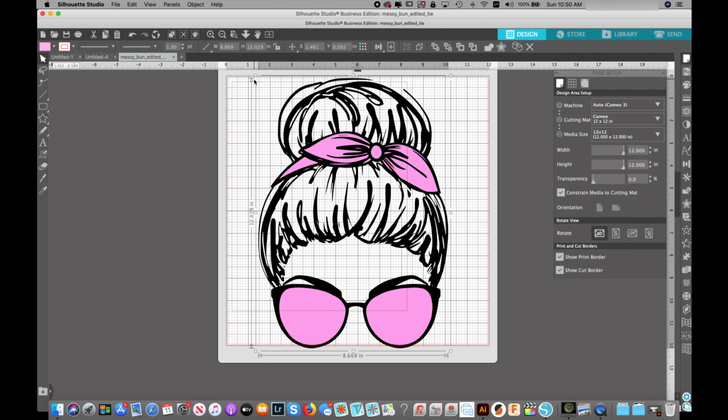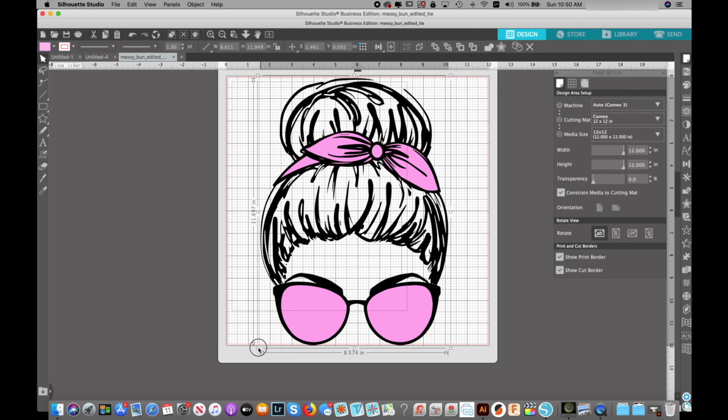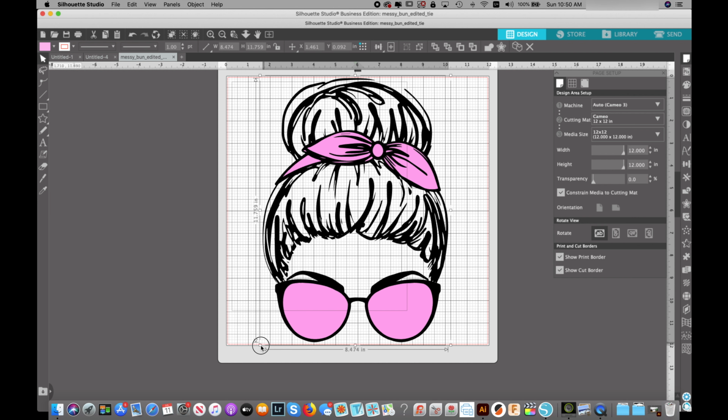I'm going to go ahead and size this down just a little bit so it sits within the mat, and you can use the corner. Any of the four corners will allow you to move both the height and the width at the same time. So you keep your aspect ratio.